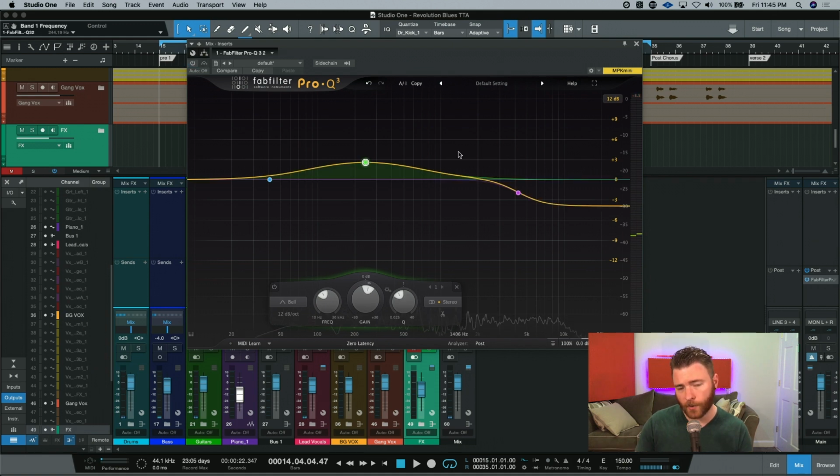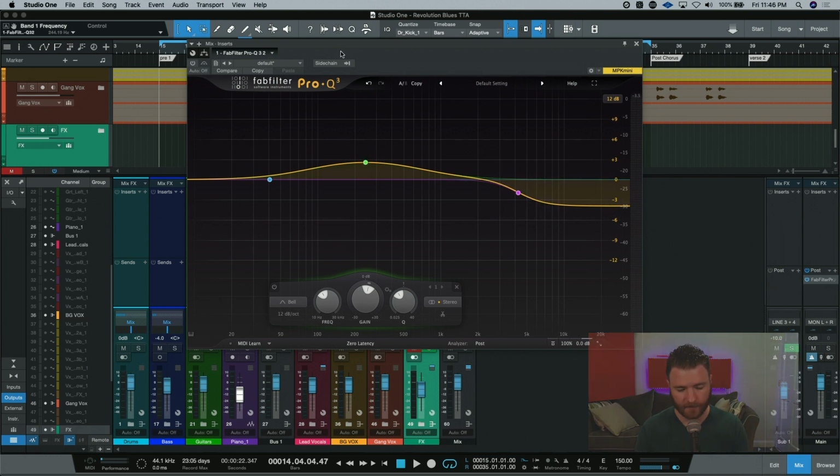Okay, so here's a quick example. I'm going to leave FabFilter bypassed right now, and then I'm going to engage it. And you can see I have a very gradual bump in our low mids, and then I just have a high shelf doing a little bit of work starting at 4.2K. These aren't exact numbers, I just use my ears to dial something in for this example.